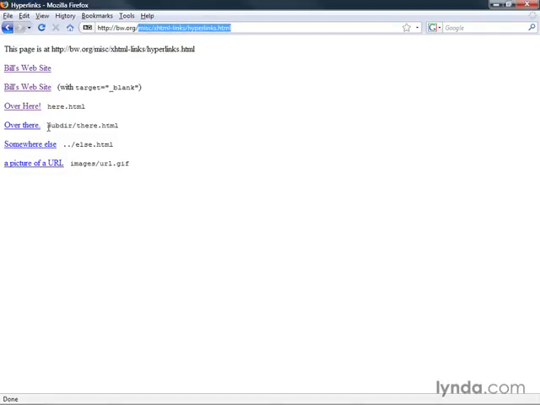If I had begun with a slash there, it would replace all of this, but in this case, it's just going to replace that last part with subdirectory and there.html. So I'll go ahead and I'll click on it, and you'll see that now we're a directory deeper, and we have there.html, and it did exactly what we expected it to do.